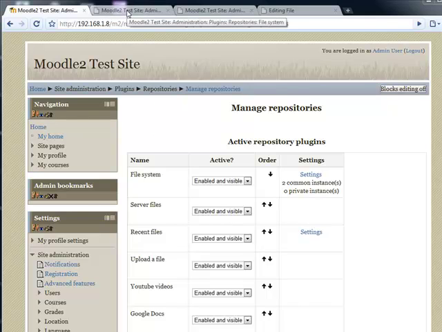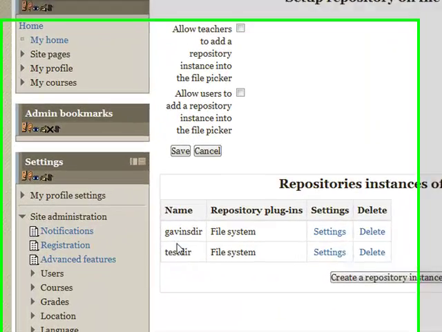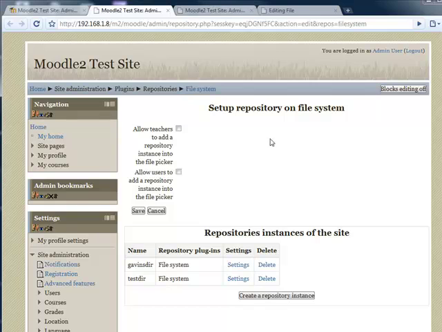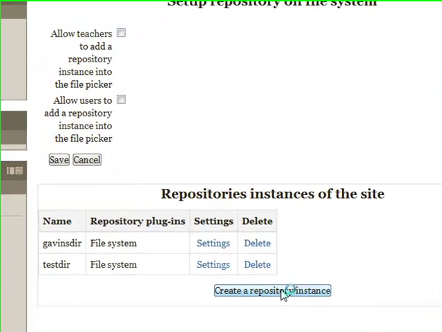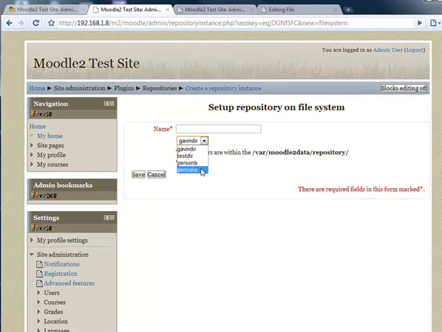So for example, here, when I go into settings for the file system, you can see I've set up some repository sources, one called Gavin, one called Tester. And if I went to create a repository instance, I would then be able to choose from whatever folders are available and be able to give it a name.